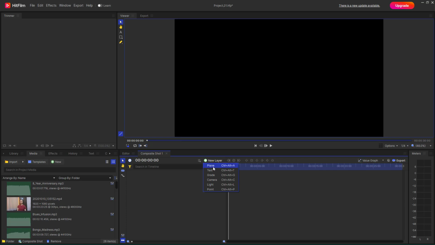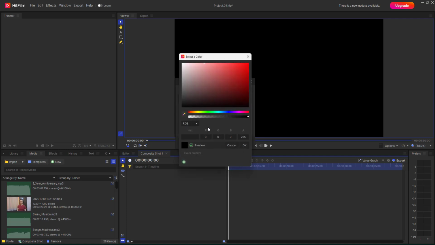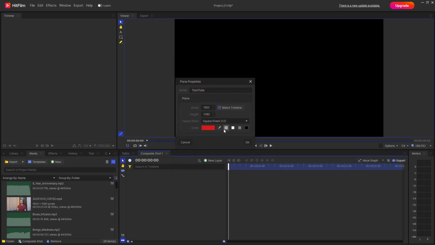And here you can see that plane is an object that you can bring inside of a composition right here. So plane is now how it sounds like. It's a plain content right here. So I can rename it to however I like, and then change the color of this as well. I'm just going to change it into, let's say for example, red right here.